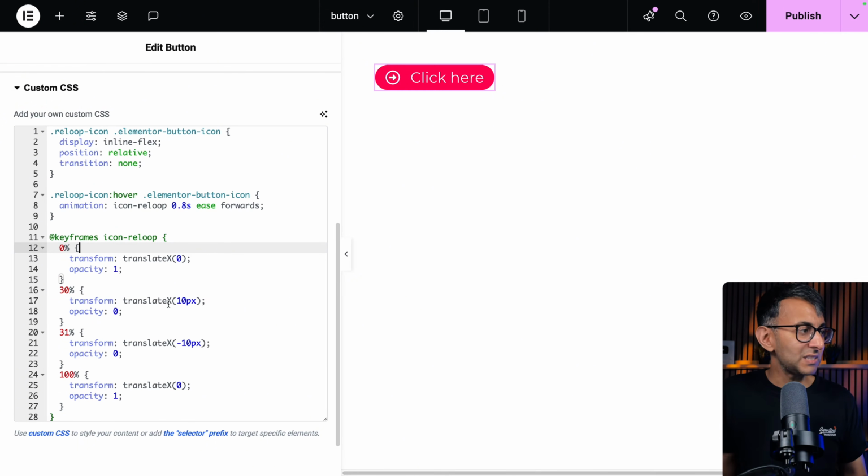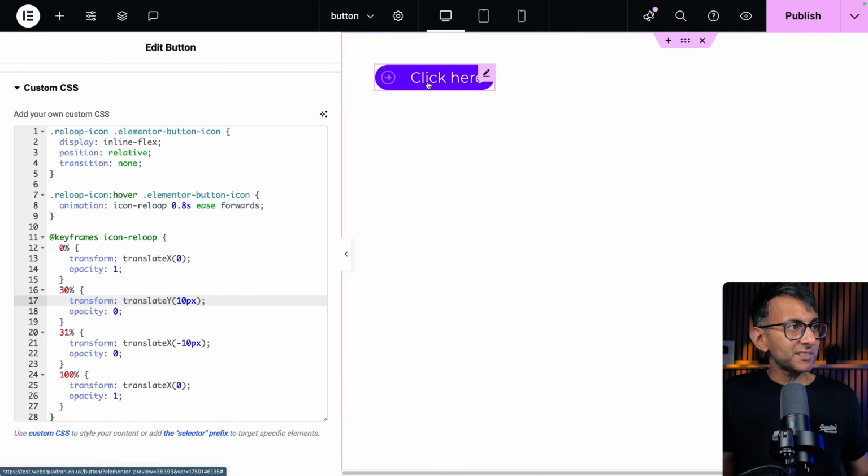Now, if you mess around with these values over here, by the way, all of this, you can do, but just to clarify, this is telling it to move 10 pixels on the x-axis. If I change this to be the y-axis, you will now see it kind of move down. See that, how it moved down?